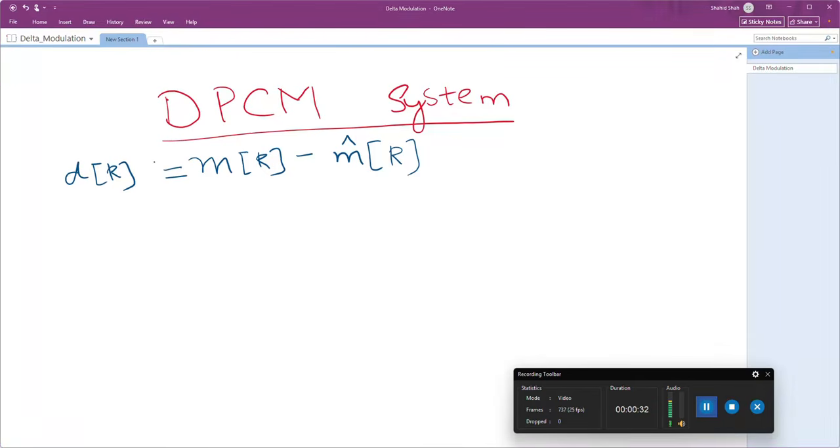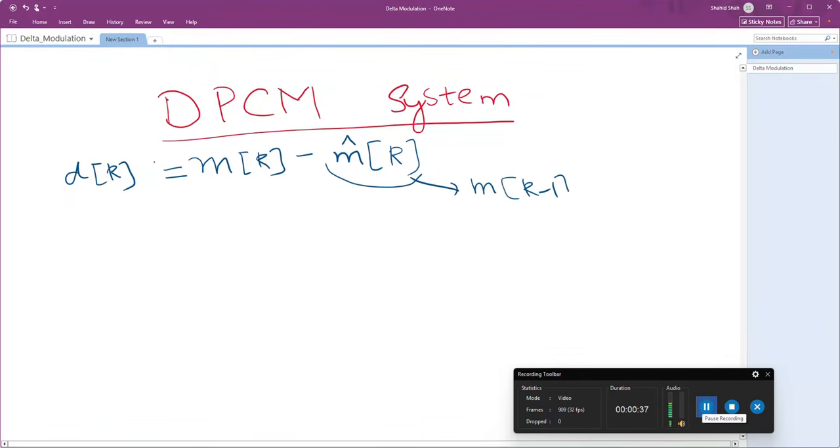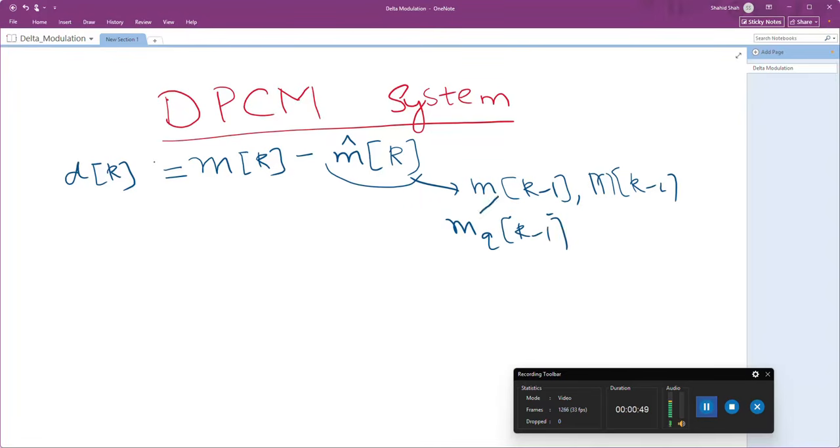The difficulty is that we know that this prediction is made based on the previous values, right? As we have seen in that Maclaurin or Taylor series. But what we are going to transmit is actually the quantized version. So we will be having actually mq of k minus 1, the quantized version of m of k minus 1. Suppose you have two quantization levels, and let's say this point is m of k minus 1. So you will map it to this midpoint, which is mq of k minus 1. So there will be more error because of that.